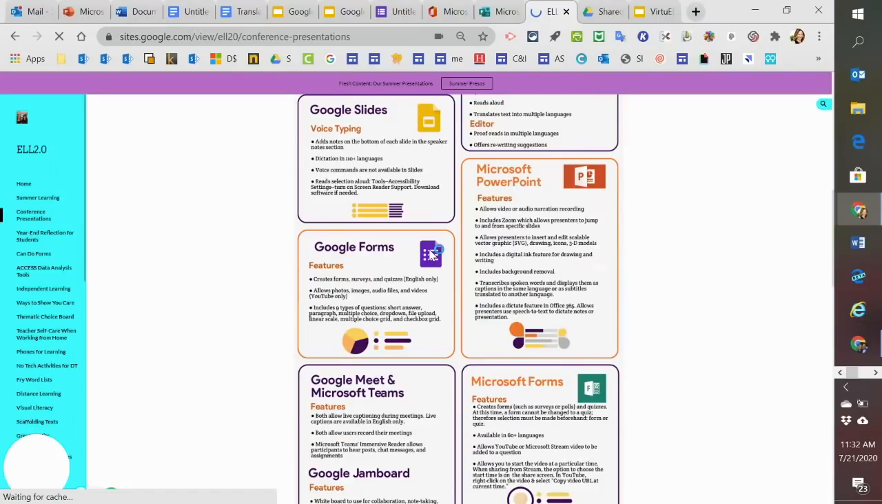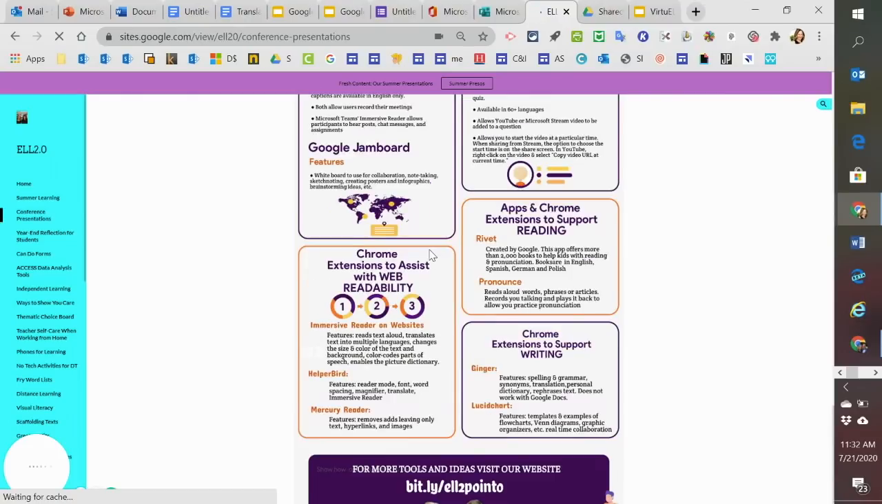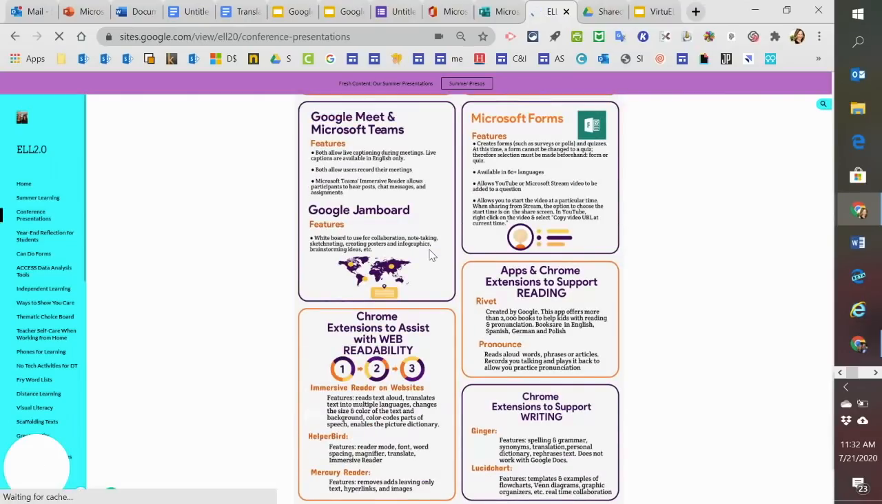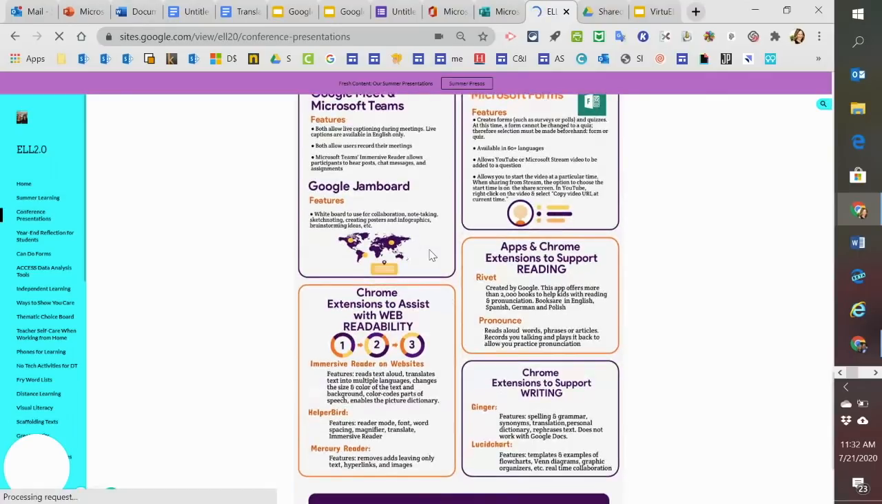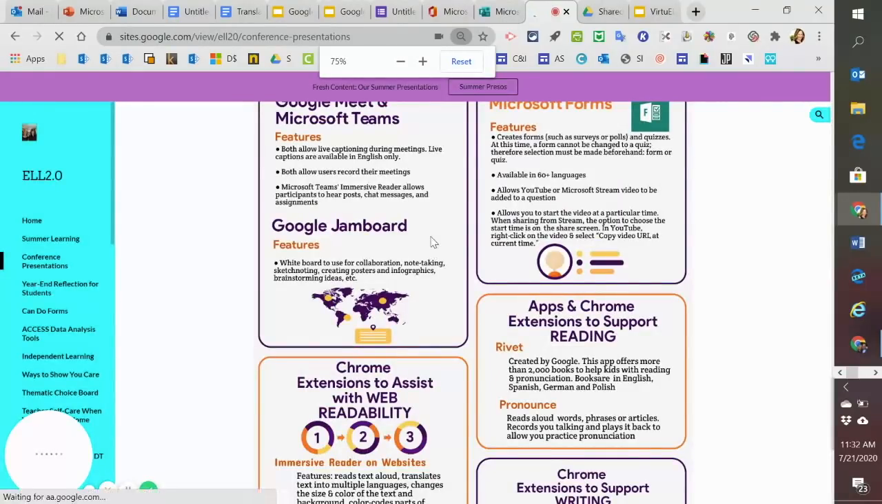And it's pretty small. So let's see. All right. So we'll start with maybe those Chrome extensions to help with web readability. What do you think about that?